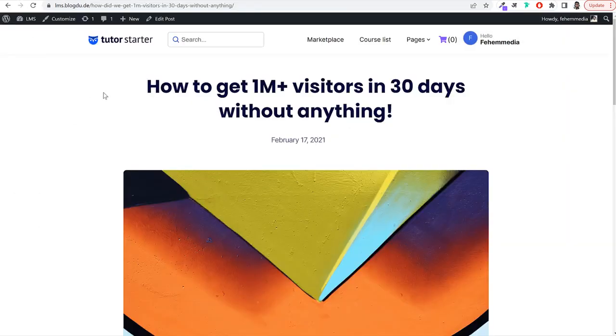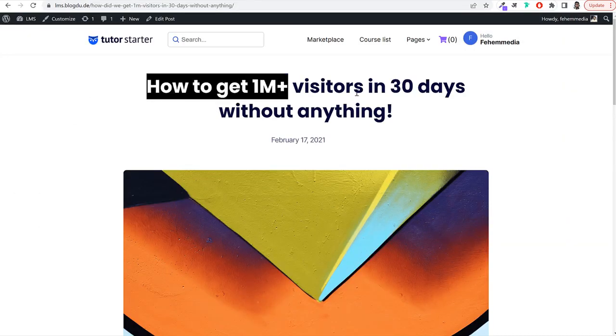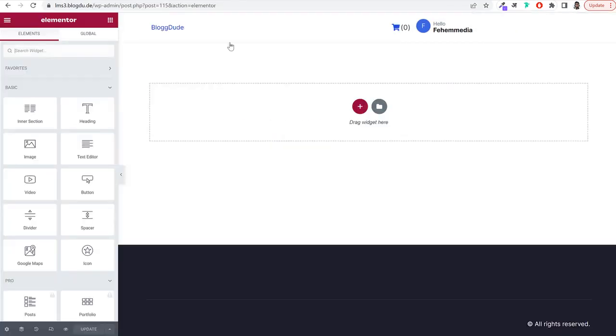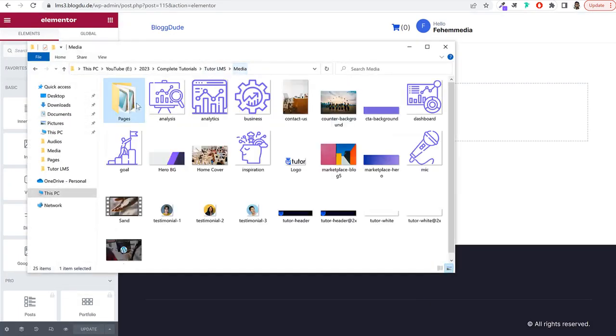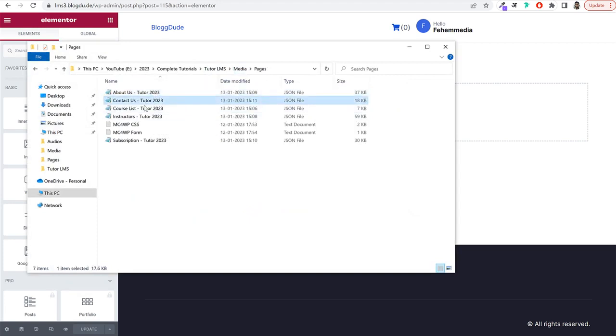Now obviously we are not going to use Elementor again to redesign this whole thing because that will take a lot of time. You have seen for the home page, it took us quite a time. So what we'll do is I've just given you all the pages. If you go to this media folder and pages folder, about page, contact page, I've given you all these pages. You can just import them on your website. Let's see how that is done.